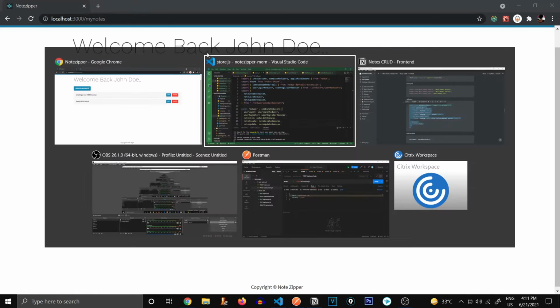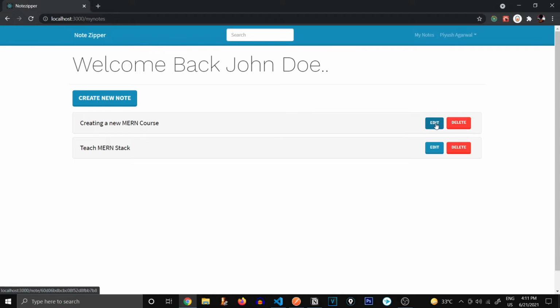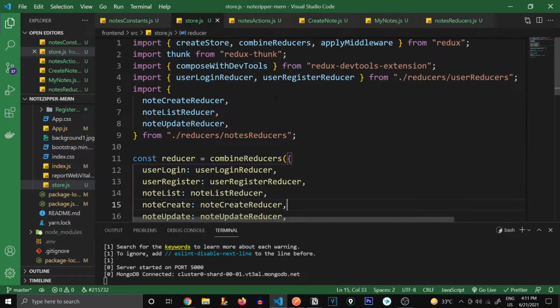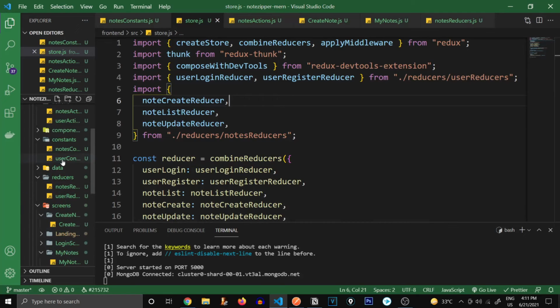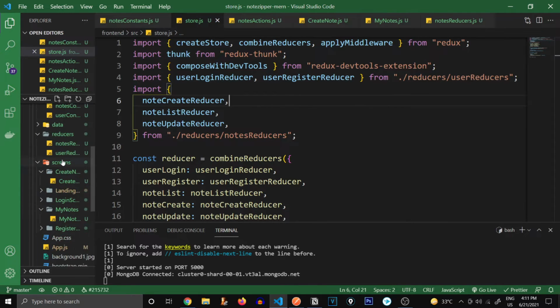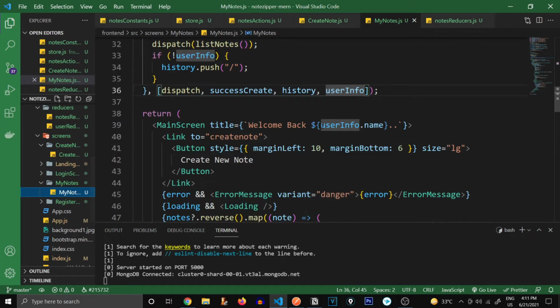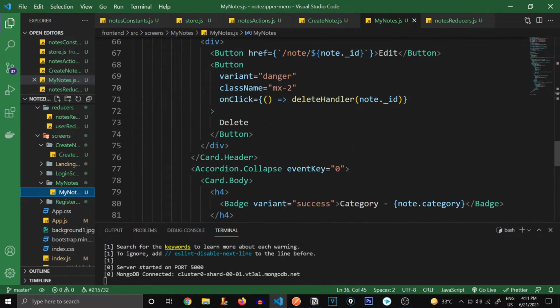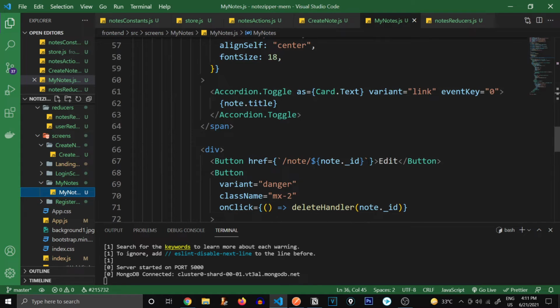All right. So whenever we press this edit button, it should take us to note and slash the ID of the note. Now you might be thinking, how are these links already created? So we have already created, if you might remember, earlier in this course. So let's go to my note. So you can see in our edit button, we are going to /note/note._id. So this is how it's working.